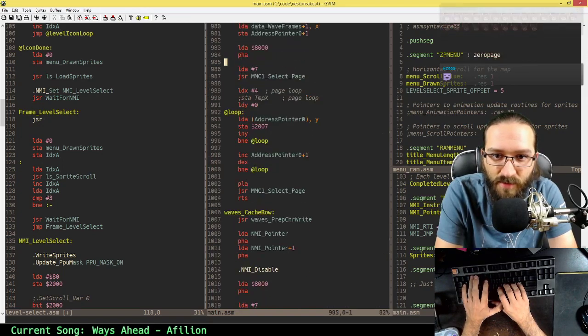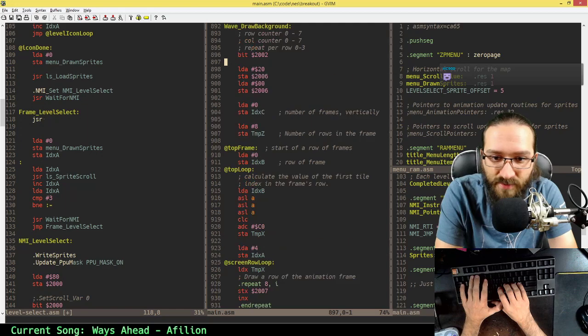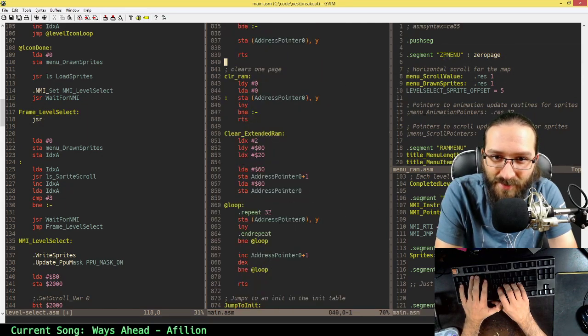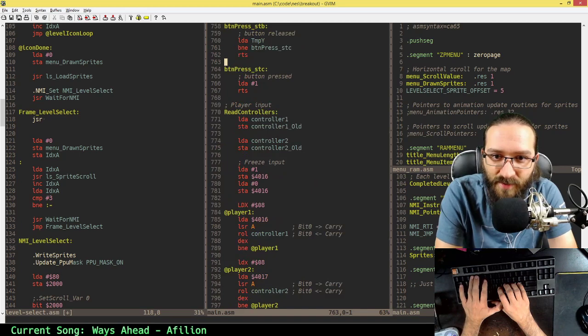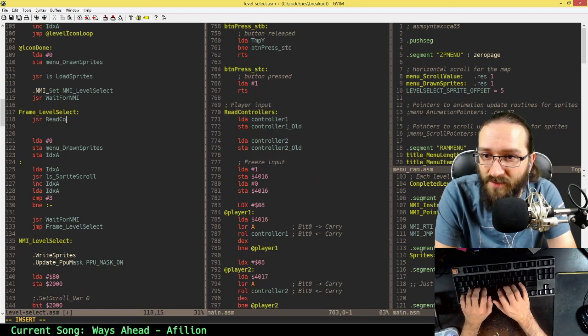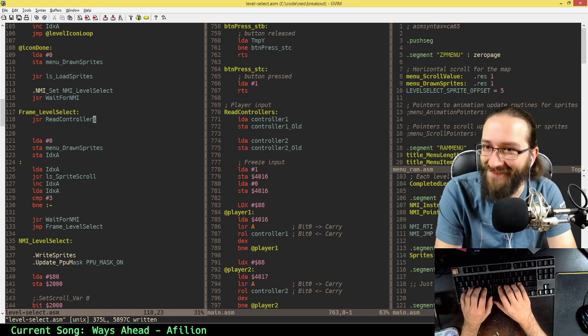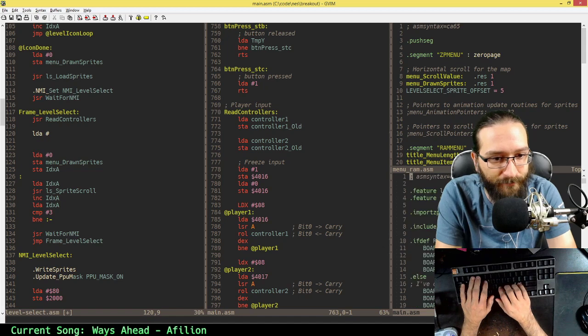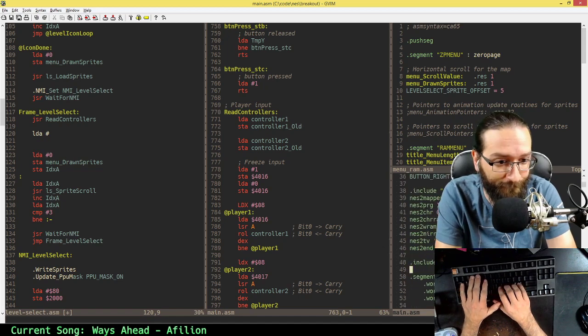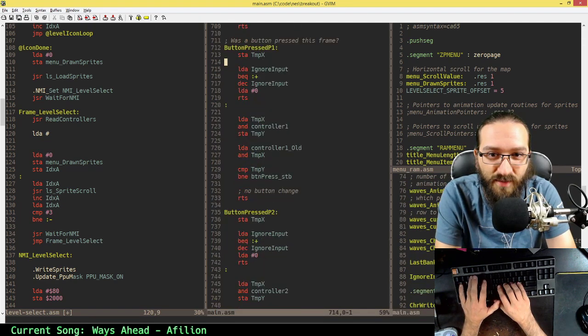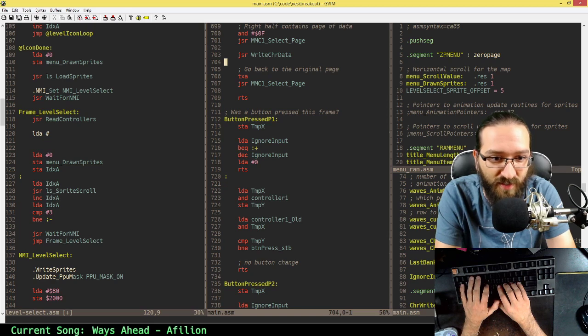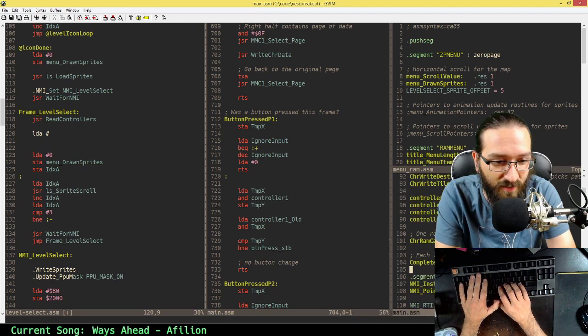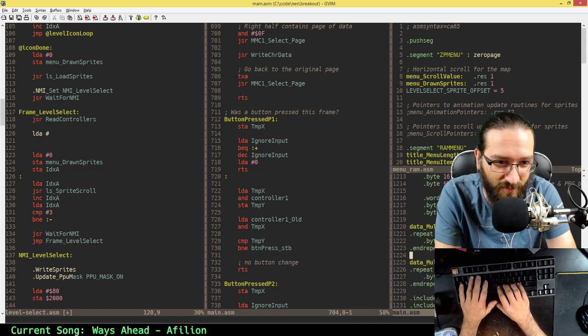Where is it? I don't know where it is. Jumped in it. No, not clearing stuff. None of that crap. Read controllers. There it is. Read controllers. There we go. So then we're gonna load up something. Where's the button constants? I have no idea where the button constants are. They should be over here somewhere, but they're not. Because why would they? Why would they be in a reasonable place?